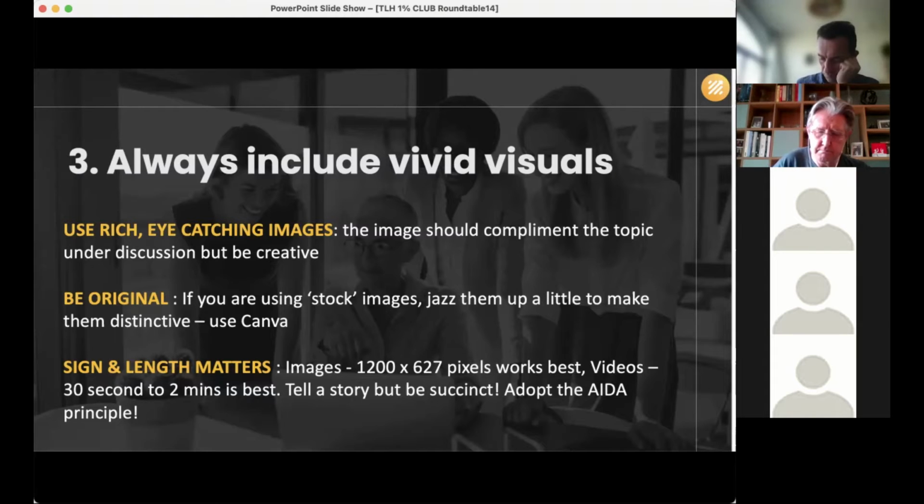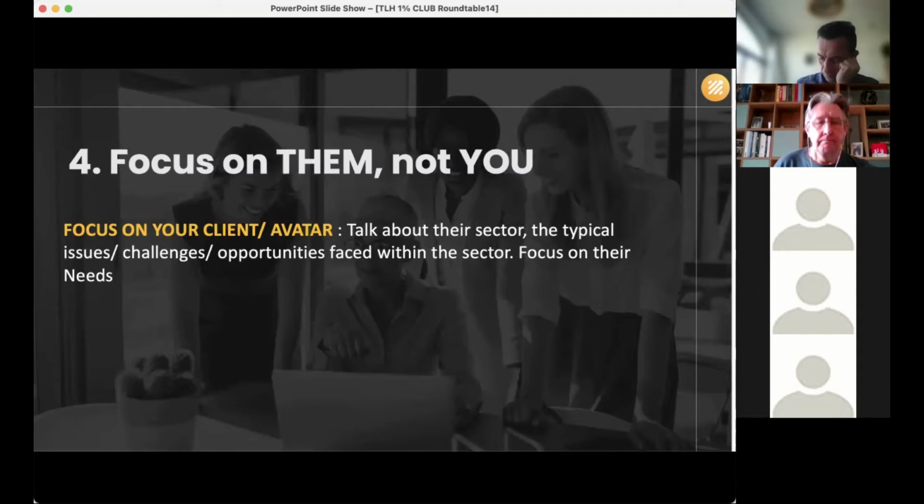The final part of these four elements is the focus, and we've spoken about it many times over the last few weeks.